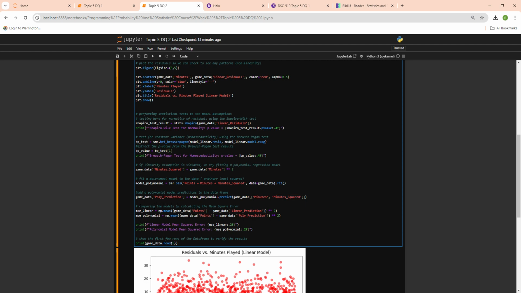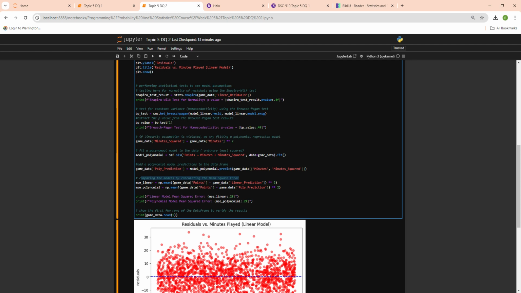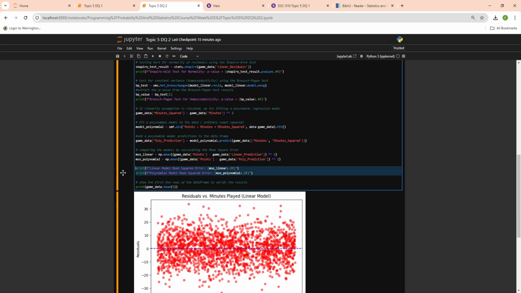Then we're going to compare the models by calculating the mean squared error. This is going to be our points minus our linear prediction, squared, and then we find the mean value of that. We do that for both our linear and our polynomial model, and then we print those results. Then we show the first few rows of the data frame so that we can verify the results.